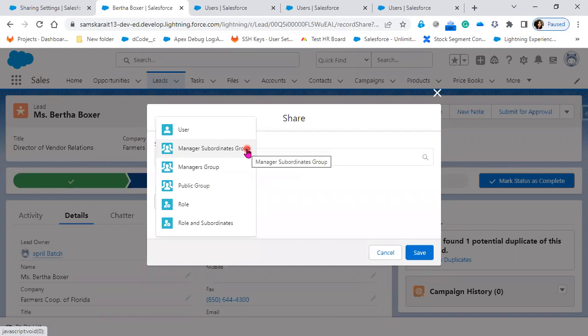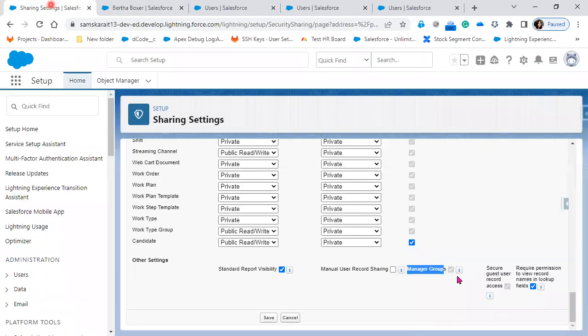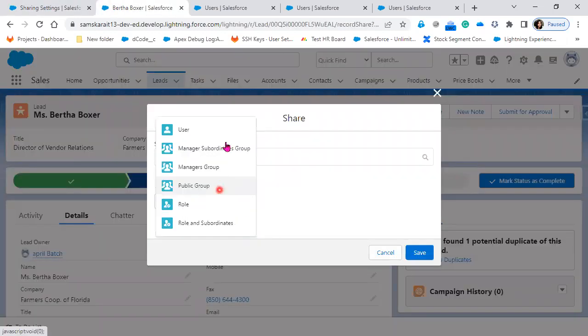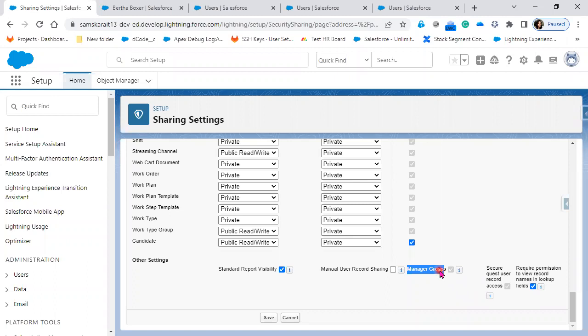Manager, subordinates group, and manager group. So you will see these two options as soon as the sharing setting, manager group, is enabled. You will see these two options, which are manager group and manager subordinate group. So never enable this option. In companies, we do not use it.